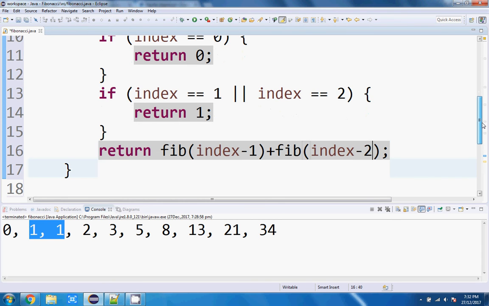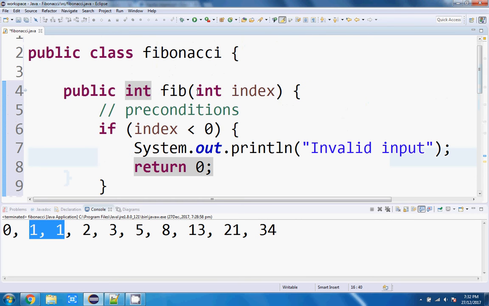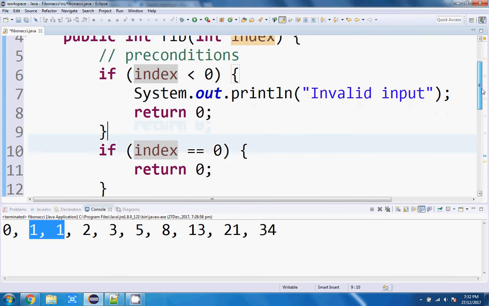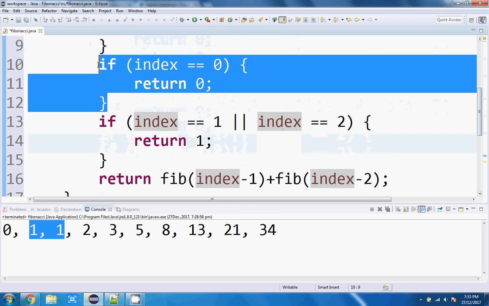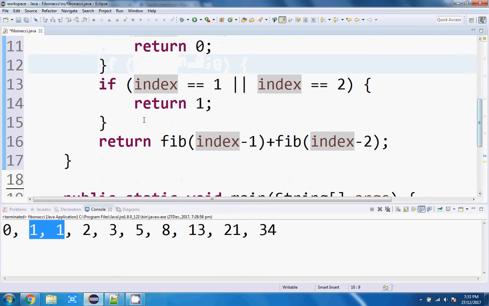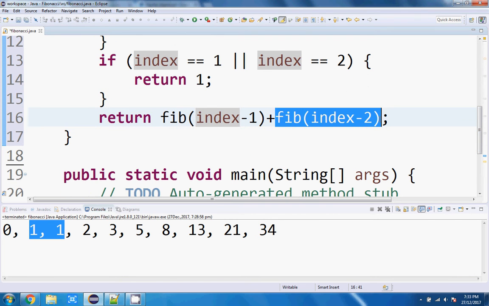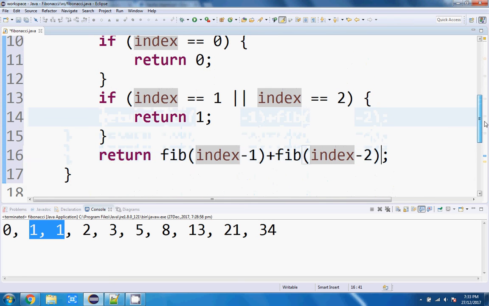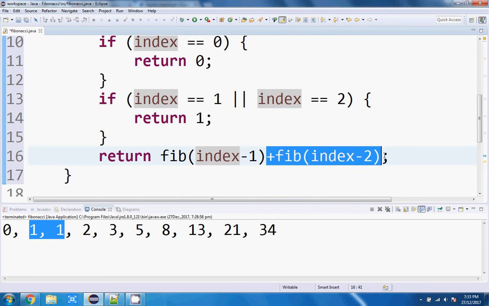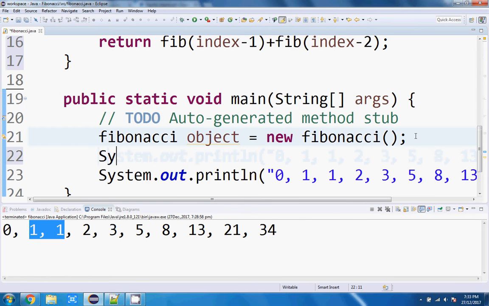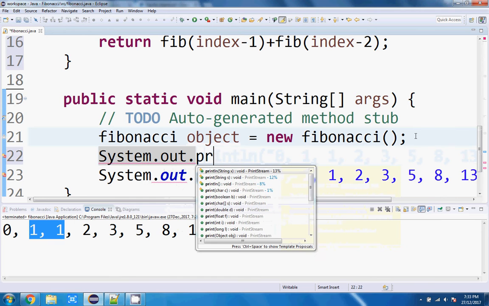So what's going to happen in this function if we say get the number 5 here? Well, it's not less than 0, so it's not going to go here. It's not 0, so it's going to skip this, and it's not 1 or 2, so it's going to skip this. It's 5, so it's going to go here, and it's going to return Fibonacci of 4 plus Fibonacci of 3. So the function is going to calculate Fibonacci of 4, Fibonacci of 3, then add them. Let's see if that works. So let's print out the output of that function.